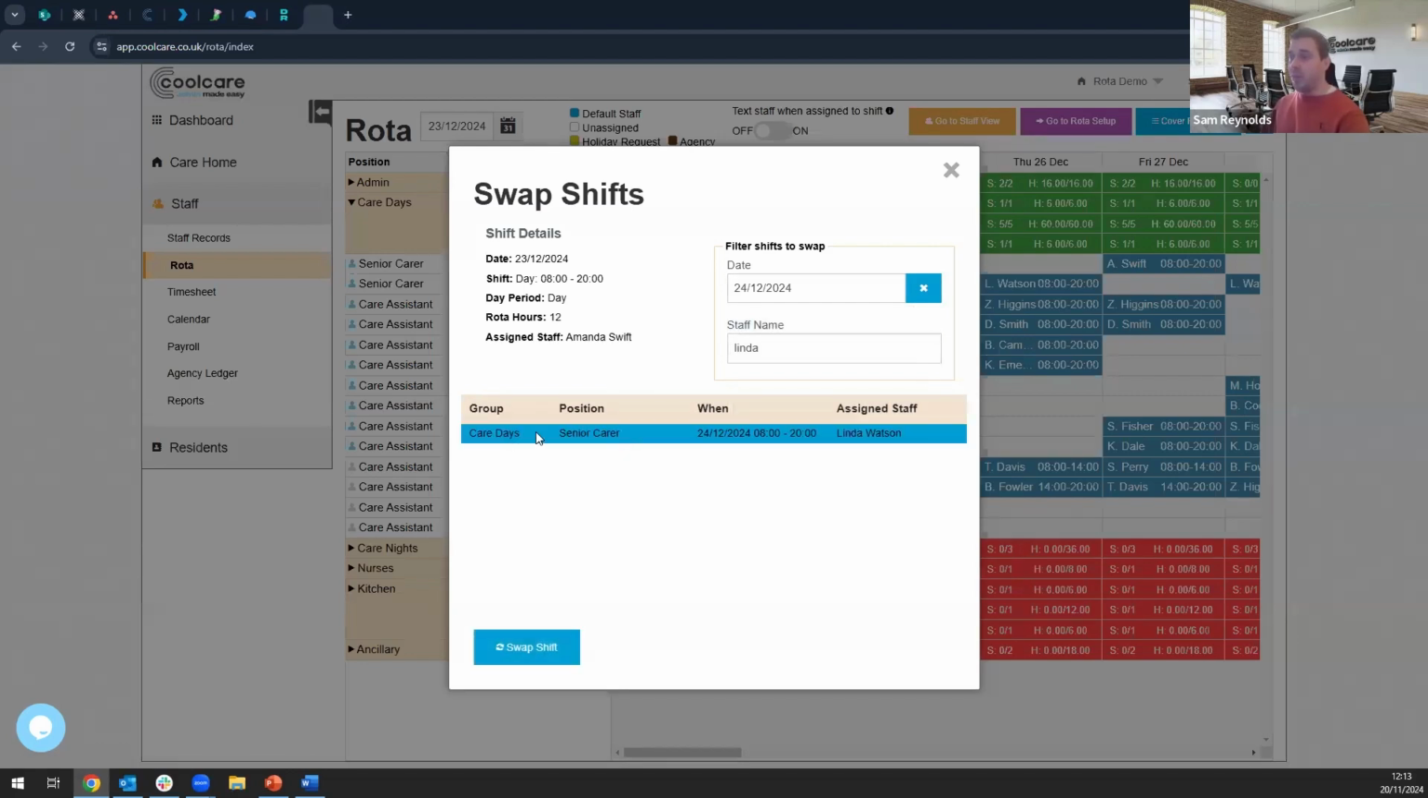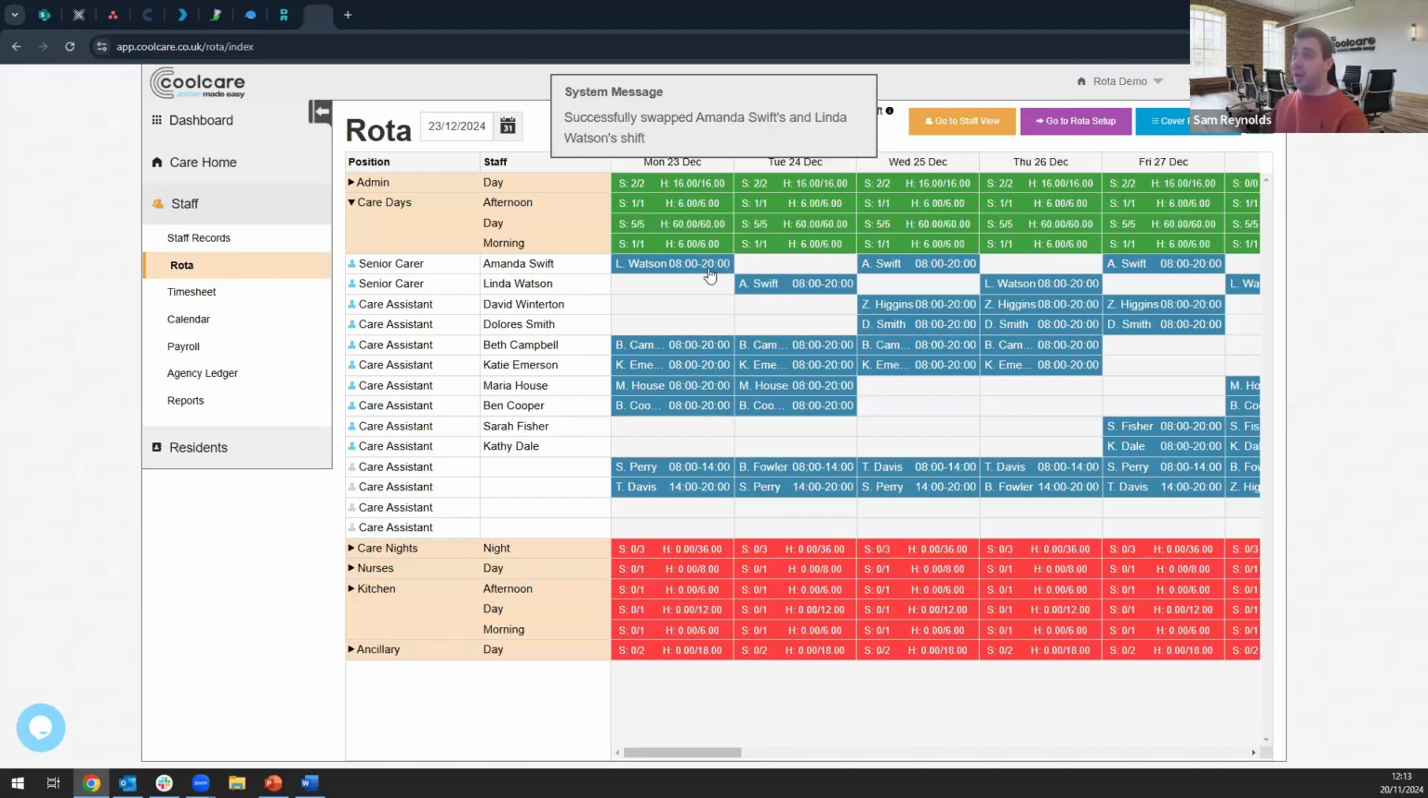But you then select the shift to swap them with, it'll highlight them for you. And then you click the swap shift button, and that just switches their two around. So you can see now, Linda's in Amanda's shift, Amanda's in Linda's. It won't swap the actual position of the shift, it would just be the names of the person in them. So we can easily see who was originally doing the shift based on the shift pattern on the left-hand side, but we can see that someone else is covering it in their stead, in this case, because they've swapped around.